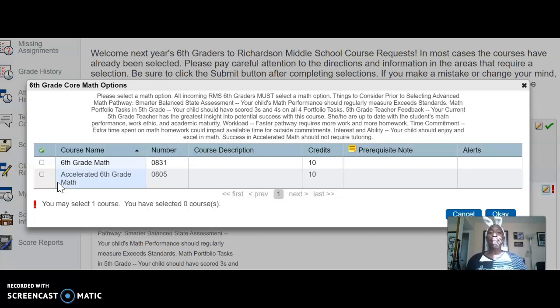If you know that math is your most favorite subject and you are a hard worker and you catch things the first time around, then that's definitely a conversation that you need to have with your parents to determine if that's the best place for you. So once your family discusses it, you will make the correct math choice and select OK.